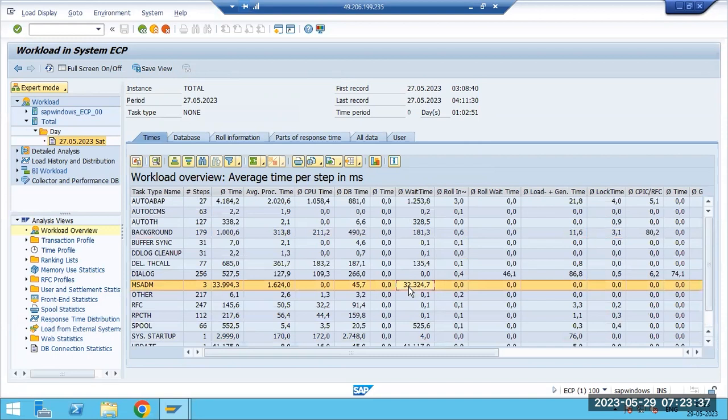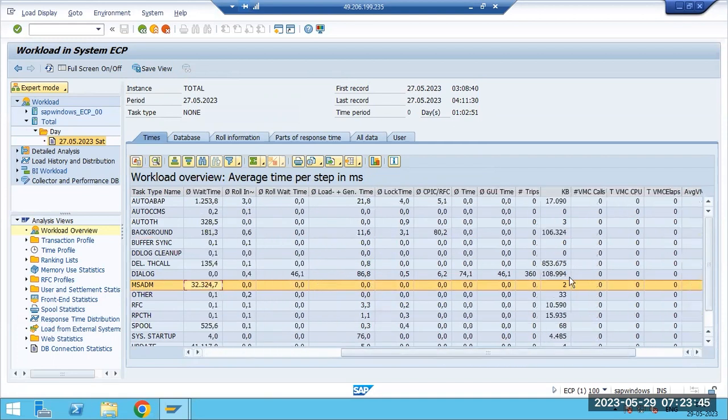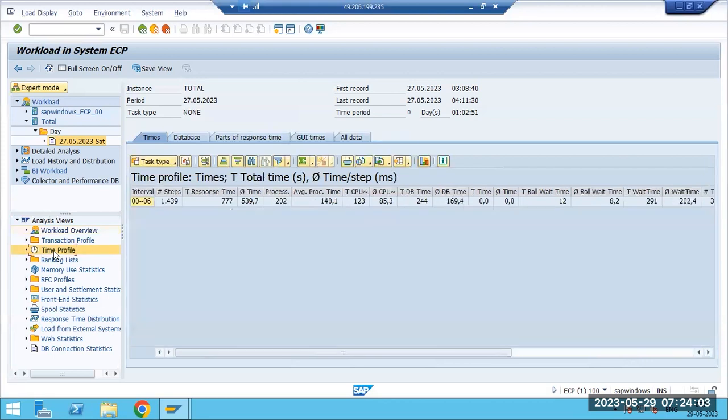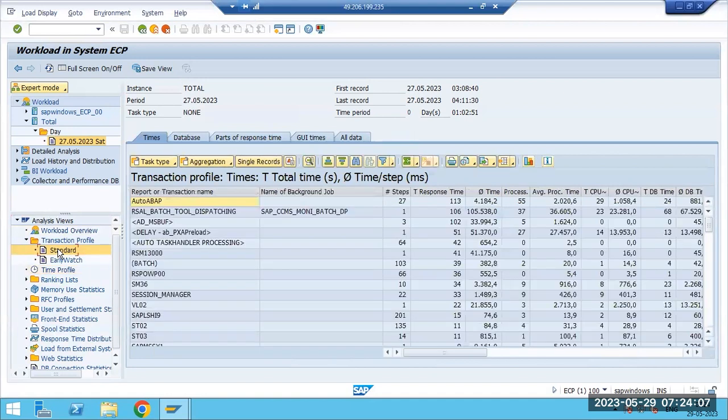System response, roll in time, roll wait, load generation time, all the information you can see here. Here you can see how much data was requested, whether any trips happened, network glitches or anything else. That kind of information we can see here. Which RFC, what exactly happened, that RFC related information we can see in the transactions. This kind of analysis we can see in the system.